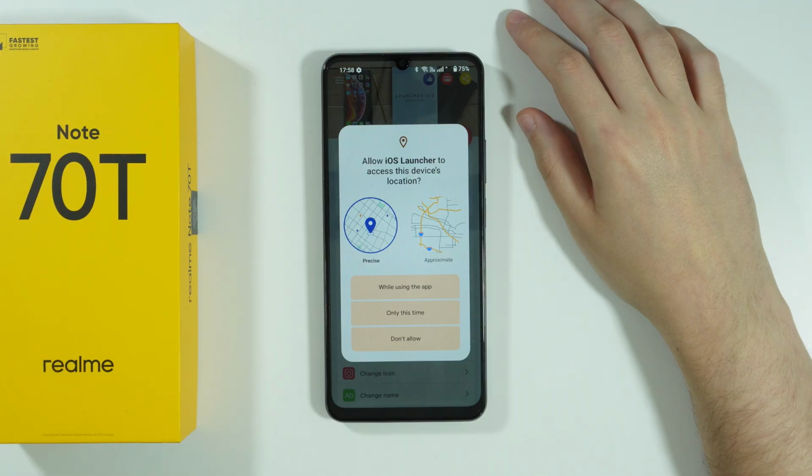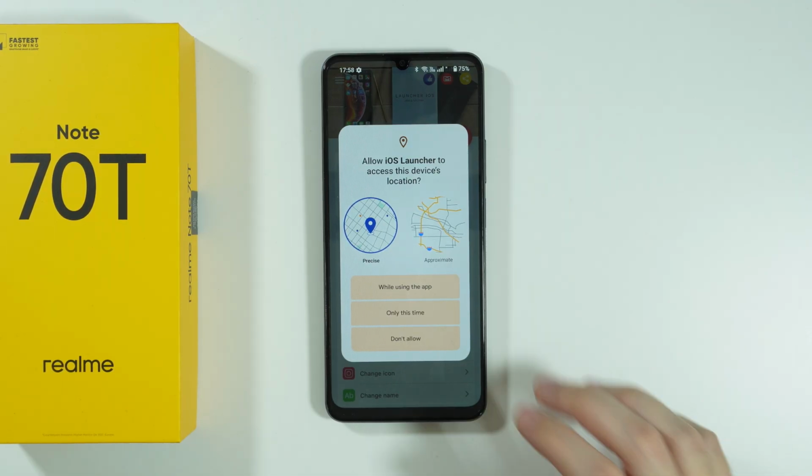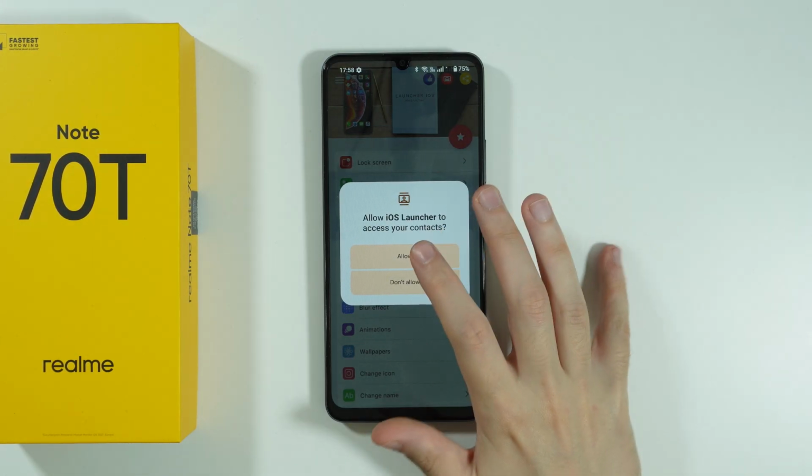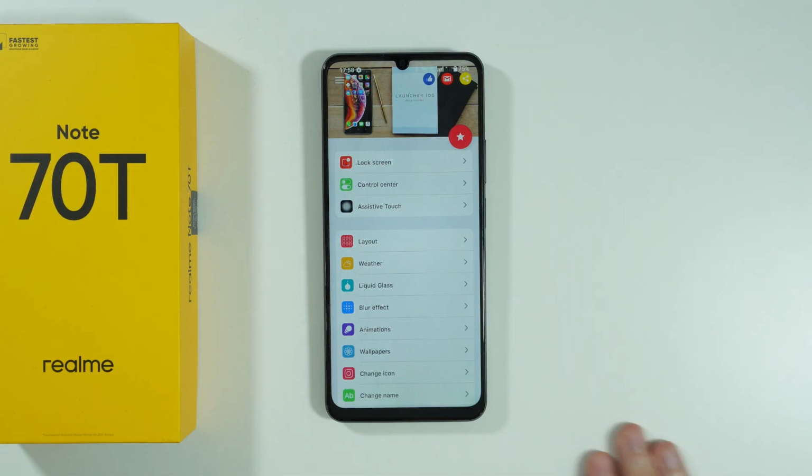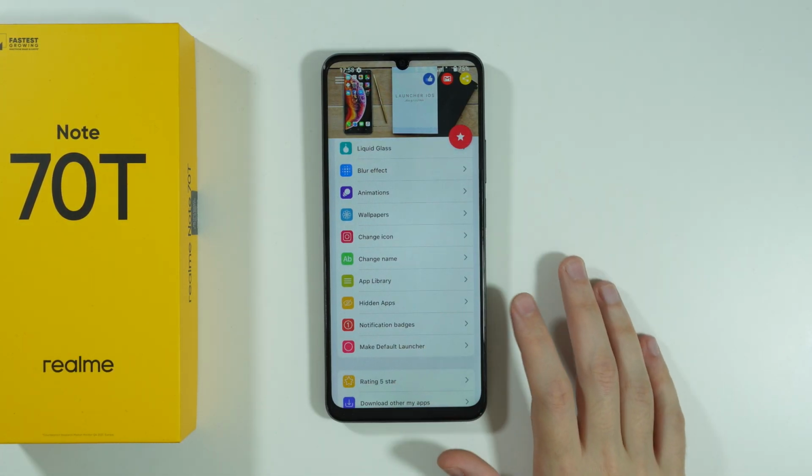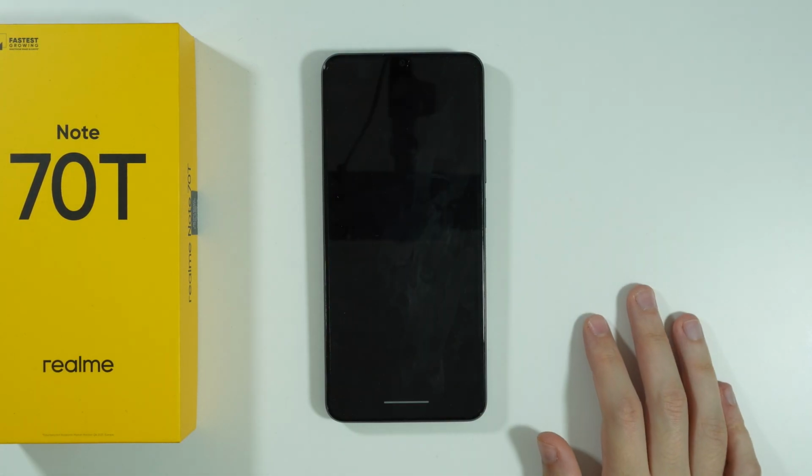So once you install the app, once we open it, you don't have to grant the permission for location, but we can grant access to everything else if you want to. And there we go. Over here, we can also make our launcher default.